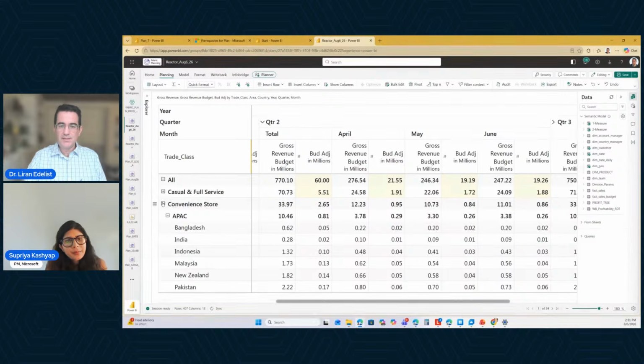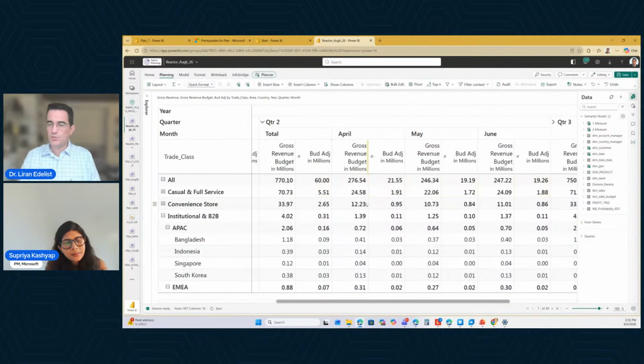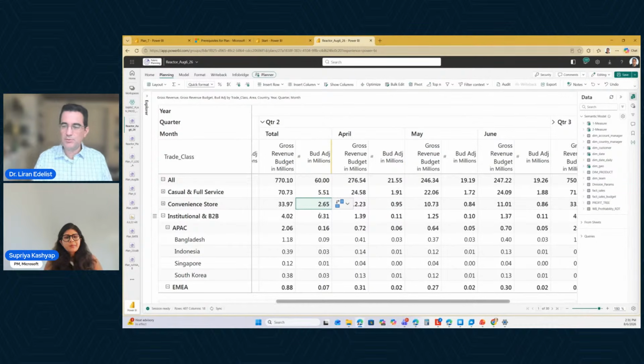Let's collapse that again. Convenience store, right? I really believe convenience store is going to grow much more than maybe other stores. So I potentially can put here maybe 10 million, right? So I can just put the 10 million here, and then I can lock this, okay?